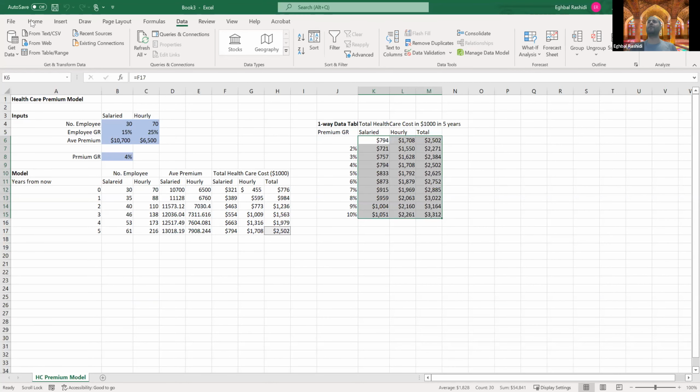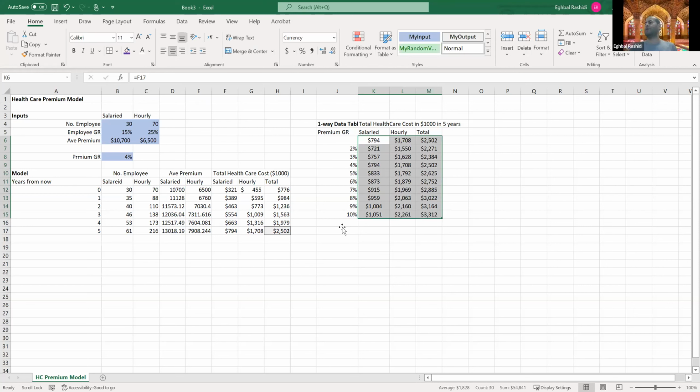Let me make it look nicer. All right. So if you look at 4%, I'm just gonna make it stand out, I'm gonna make the font red here. So this is actually the 4% that we already had. So it's 794 under salary, for hourly it's 1708, for total it's 22542.